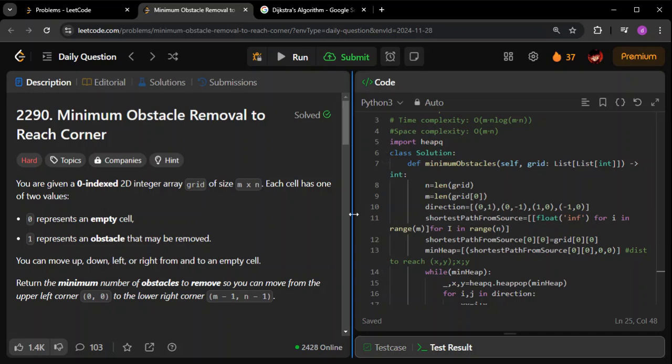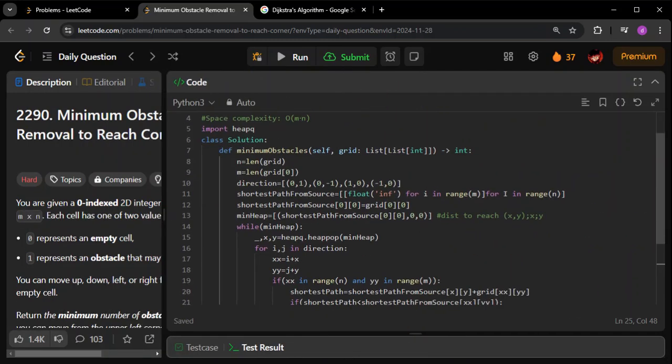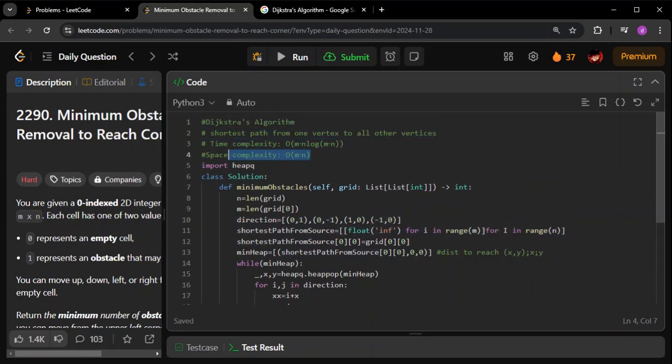So coming to the space and time complexity, this is the only thing where it is using some space, and obviously this part also. If you talk about the space complexity, because of this particular array, which is of the same dimension as my grid, the space complexity is O(m into n).